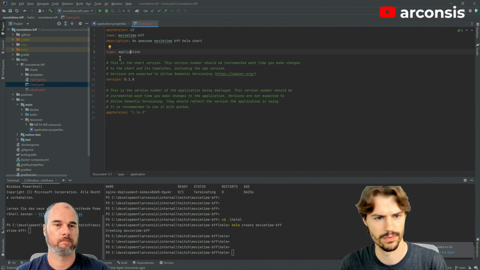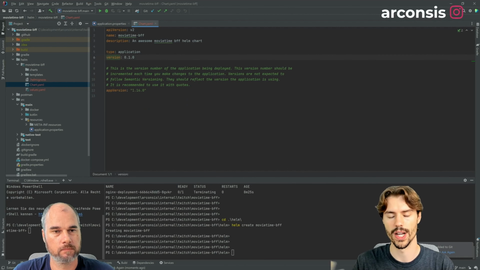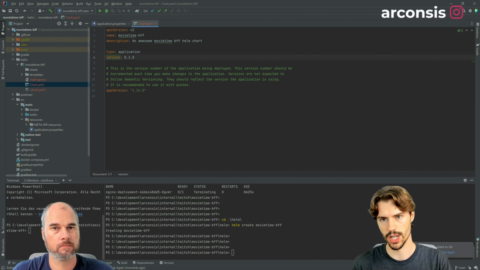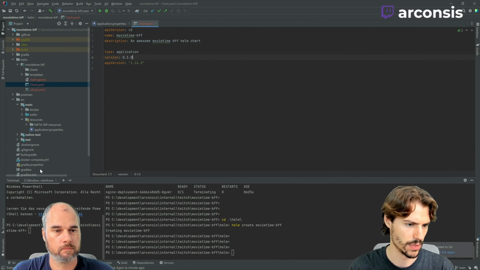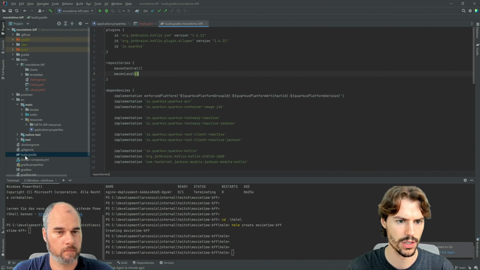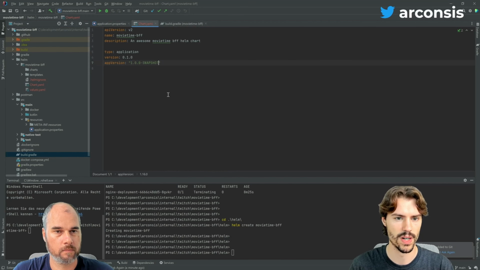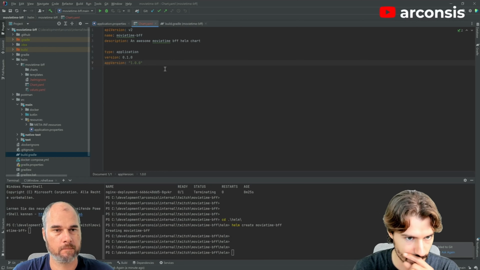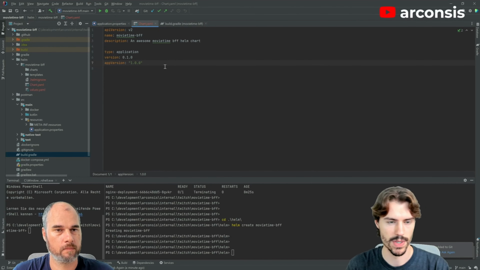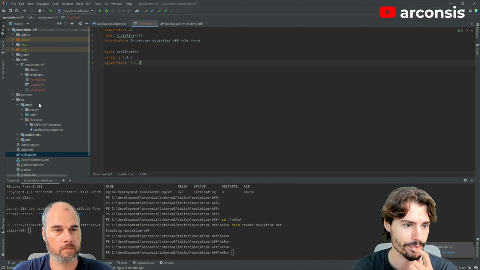This is the version of the chart. If you share this with others, you can increase the chart version when something changes, like you normally version stuff. And then this is the version of the application. I don't think we even have a version yet. Do we have one? 1.1 snapshot. I don't know if it survives the snapshot thing. Let's call it like that. So that's basically just metadata for now.